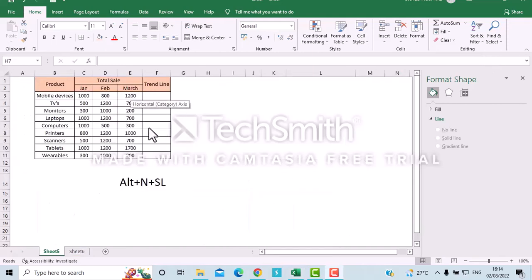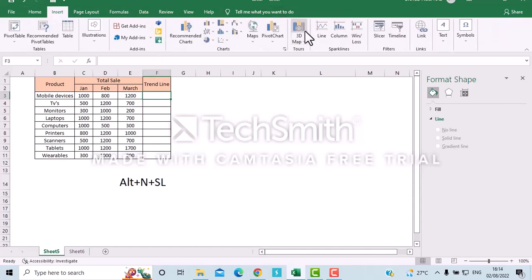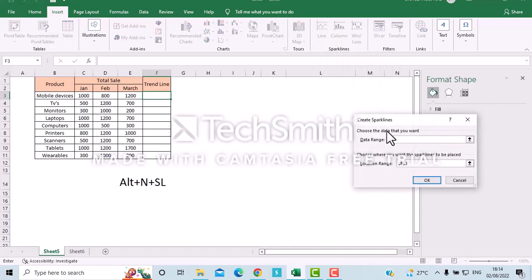We'll see another type, how to add a trend line for different months' data. Here I have a product and their monthly sales. Now I want to add the trend line for this data. For that, what I'm going to do is go to the insert tab. Here you are able to see the line option, right? Just pick on it.